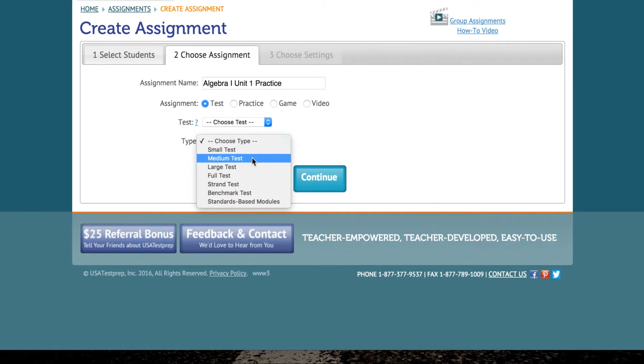And because of that, you're not going to have a traditional answer key or the ability to print these types of practice tests just because there is not one version of them. Next, you have a specific strand test. This allows you to go in and narrow it down to a specific standard that you want the questions to come from. Because again, the small, medium, large, and full test will pull questions from all standards, but you may want to narrow it down to just one.